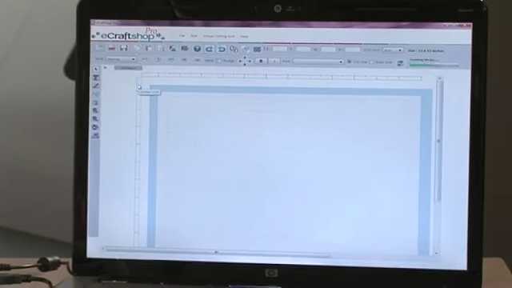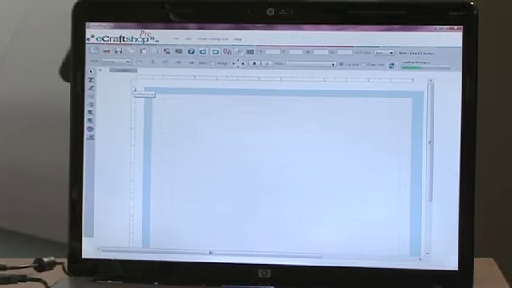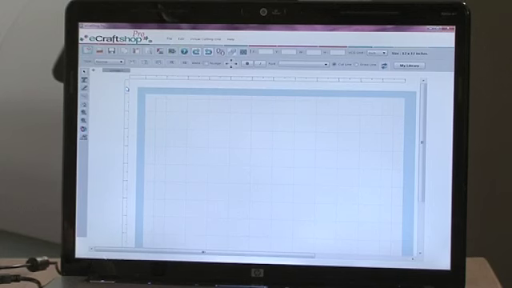Find the eCraftshop Pro software icon on your desktop, point and double click. This will load the software for you to use. The software will enable you to design all of your own images, manipulate images that exist already, and actually cut them direct from the computer. What I'd like to do is take you through all of the basic functionality so you can see the options that are available to you.